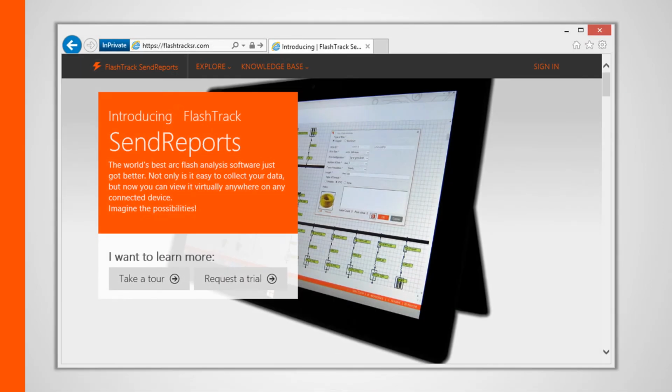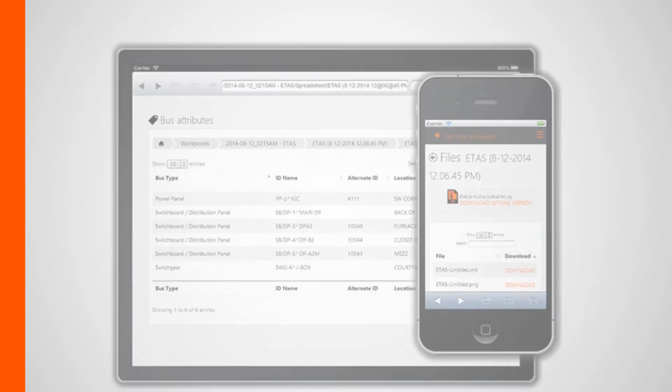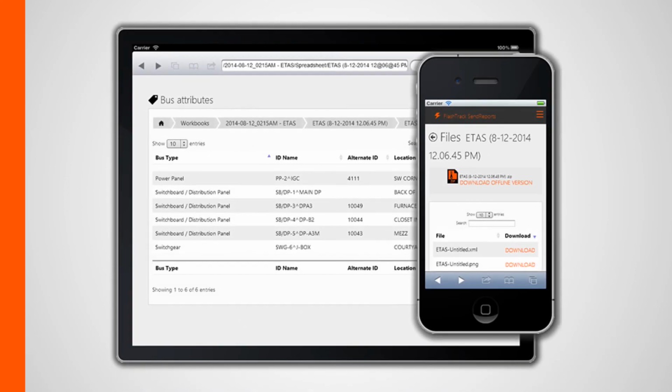Then when you're finished uploading your project, you can log into FlashTrackSR.com. You should see a landing page, something similar to this, and of course you can sign in to the cloud service by using the link at the top right. And once you've logged in, you can then view any uploaded workbooks and associated snapshots. Additionally, depending on your subscription level, for instance, if you have an annual subscription, you can also view any one-line diagrams, spreadsheets, and reports that have been extracted from your project workbooks.